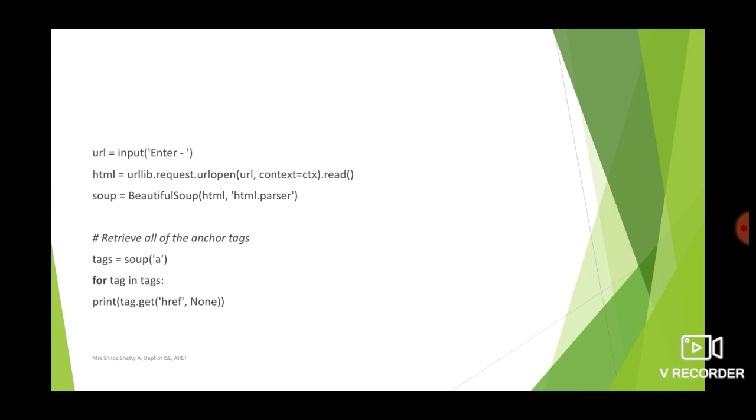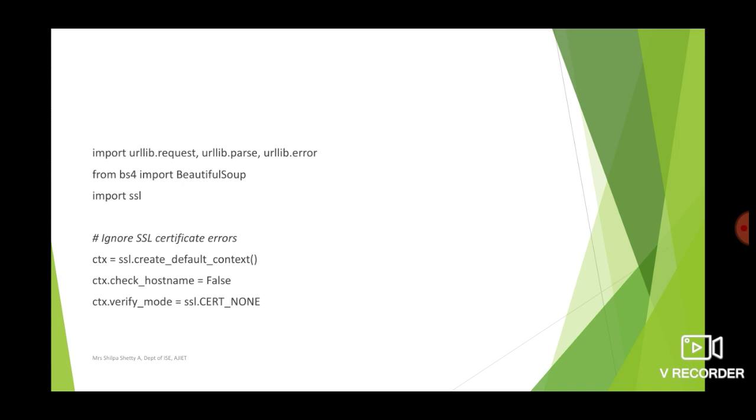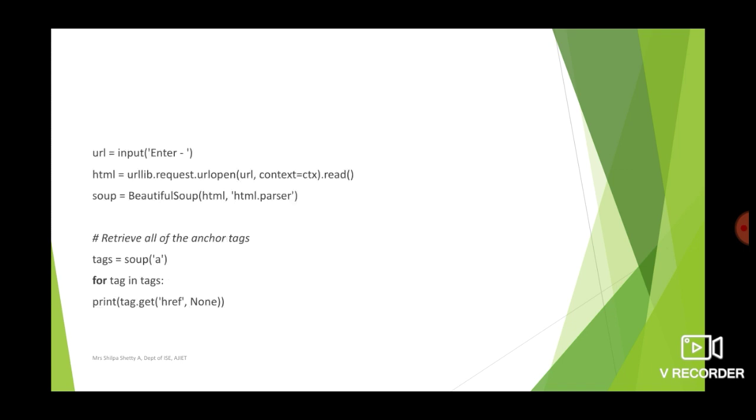Next, html = urllib.request.urlopen(url, context=ctx).read(). Here ctx is from the previous page, that is the default context for the SSL. This has already been discussed. With .read(), we open the URL in read mode, and that is stored in html.